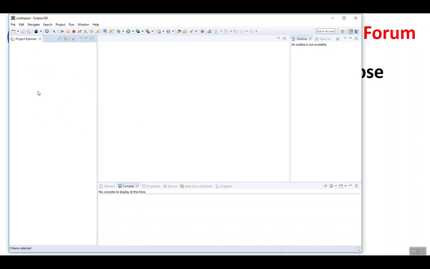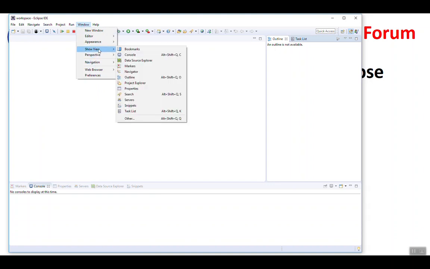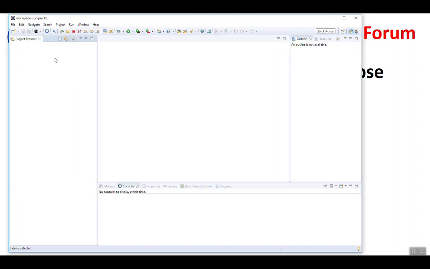But if you still do not see this, another thing that you can do is click on Window and then Show View, and then you will see Project Explorer. Click on it, and your project explorer will come on the left automatically.